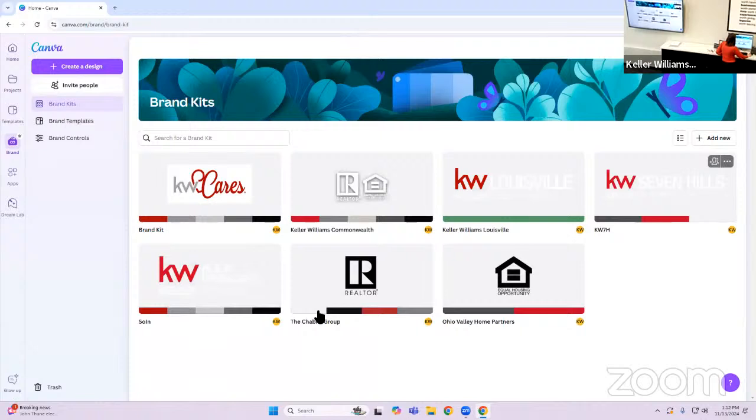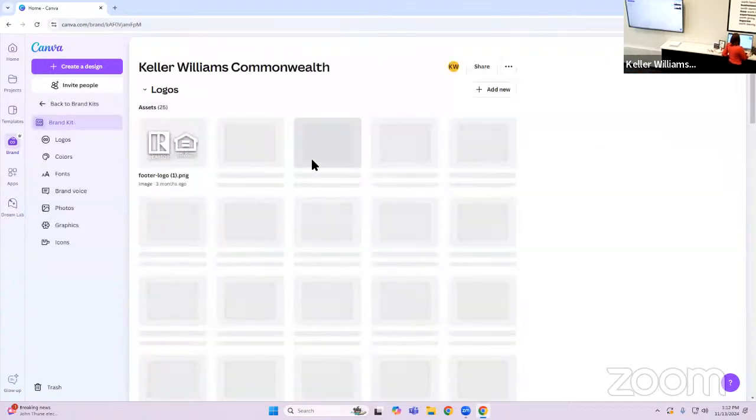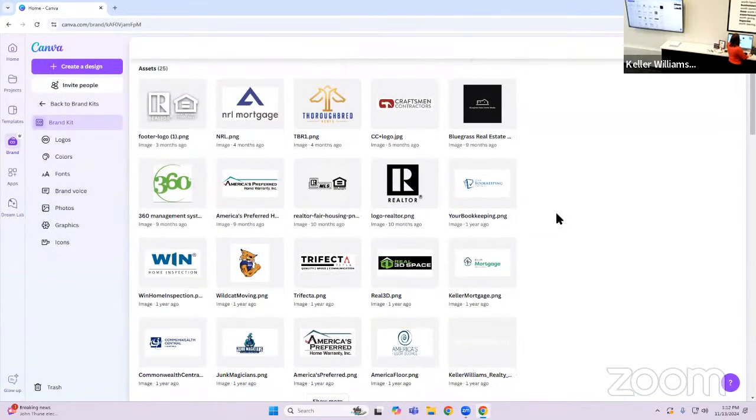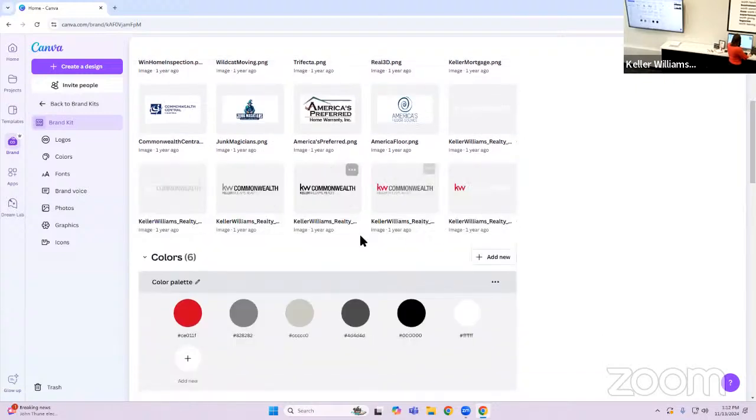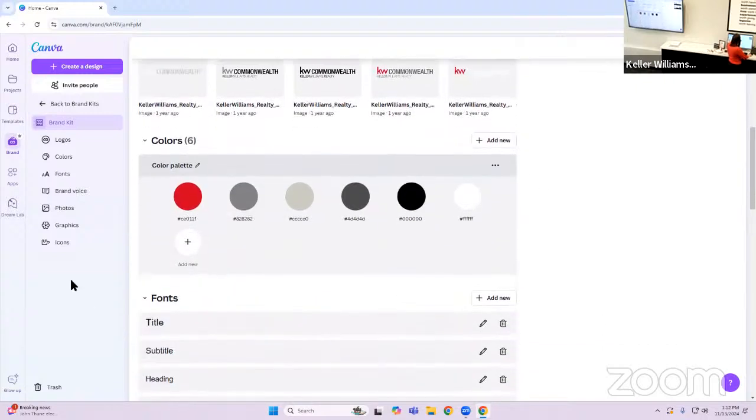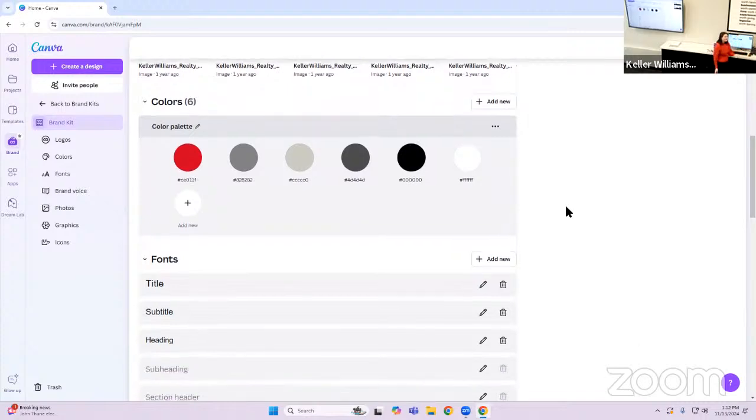brand kits. Each one of our offices that we share this with has their own brand kit. We're going to click on Commonwealth. In here, it has all of our affiliate logos, the realtor logo, equal housing opportunity, our own logos, and also our color palette. So for example, I think Shonda's is hot pink. She would have the shade of hot pink that she wants, and maybe a white, whatever it may be. All of that is for easy access.